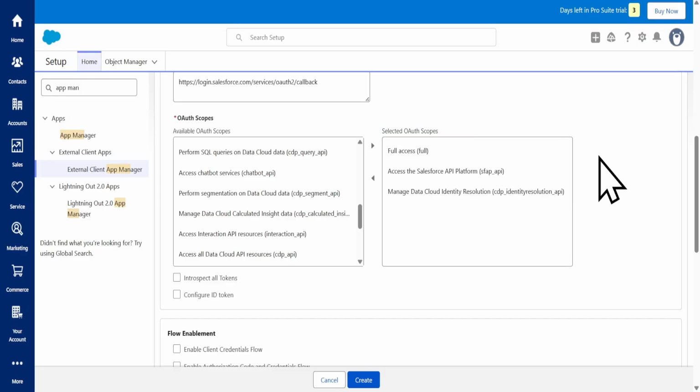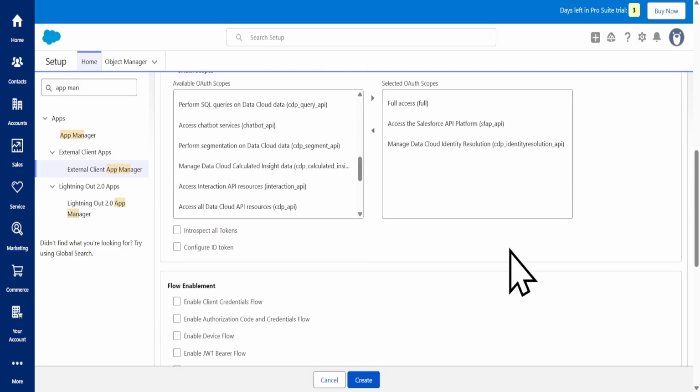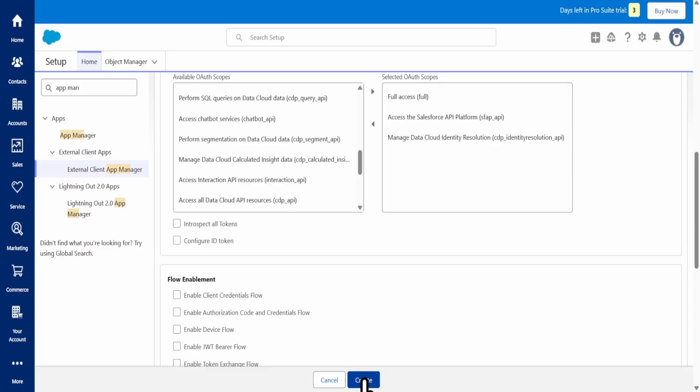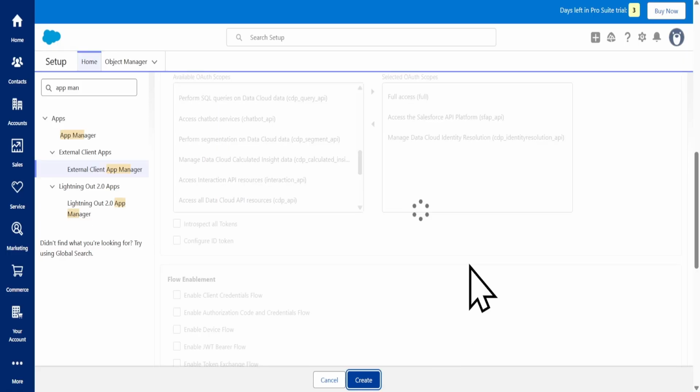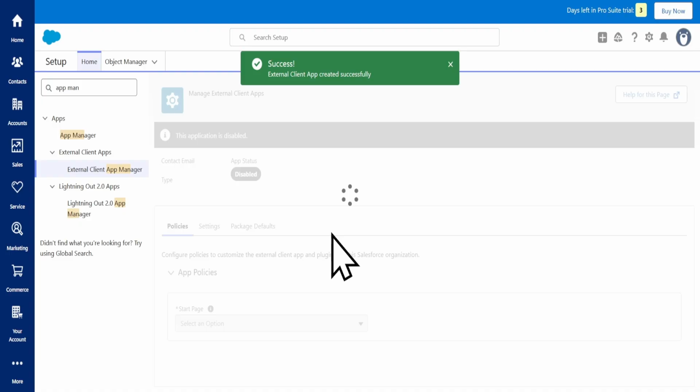Finally, click Create. You've just defined the OAuth client that pairs with an authentication provider and a named credential to securely connect two Salesforce orgs. That's it for this setup.